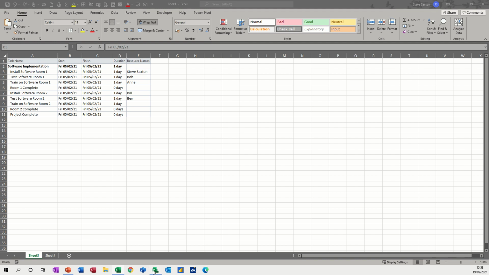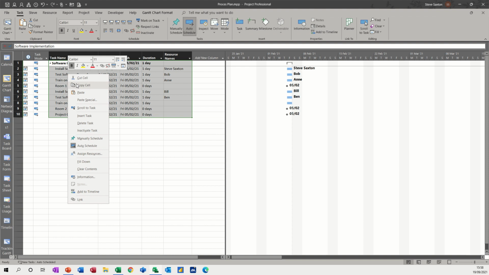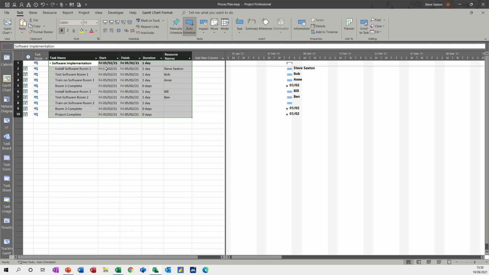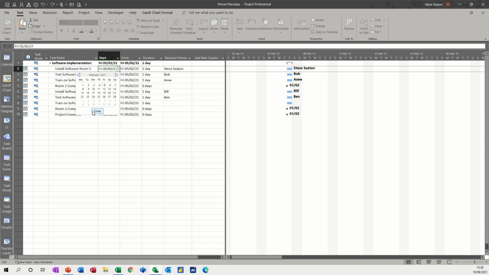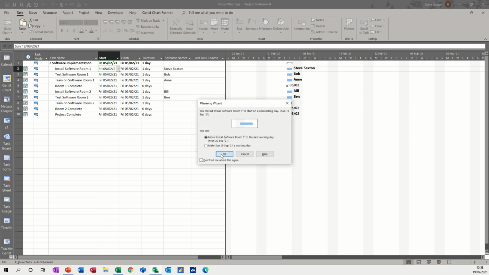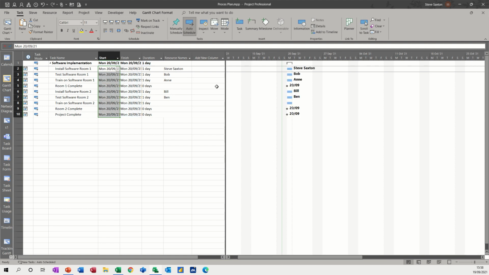So if I go back into project and I'll copy this again, before I copy I'll change something. I'll change all the dates, I'll put all the dates to today. So pull it down, they've all gone, bring them back. You can see that it's all Monday the 20th.